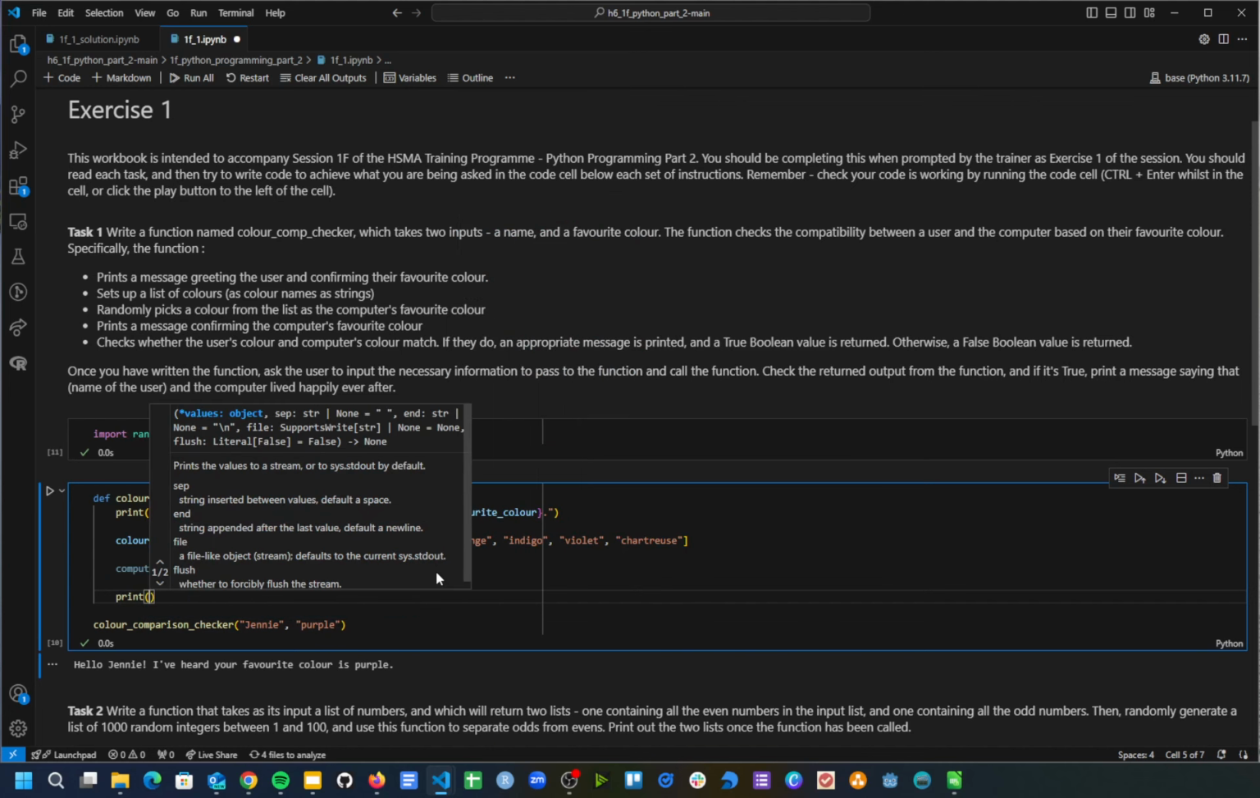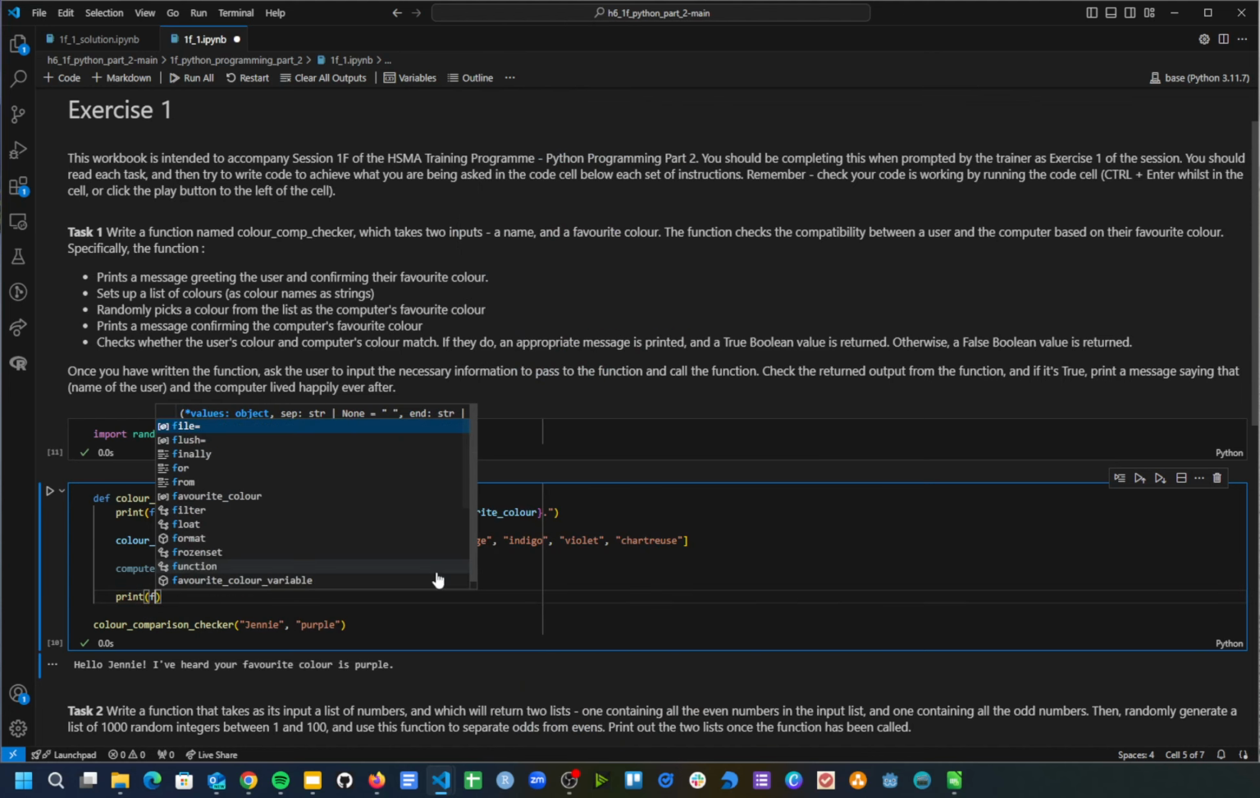Let's check that. Let's print the computer favourite colour, so we will actually want to do this: print a message confirming the computer favourite colour.